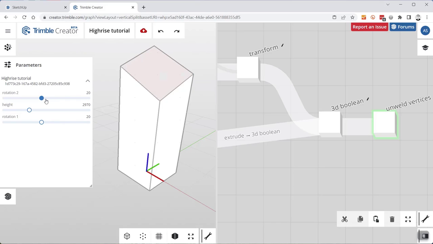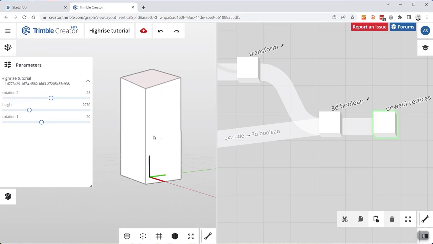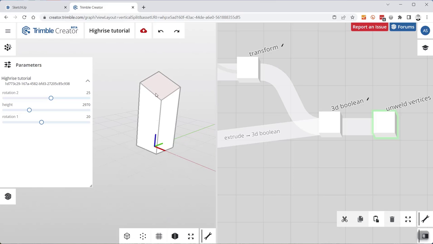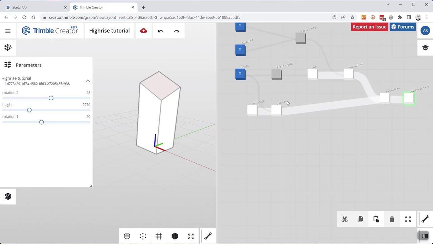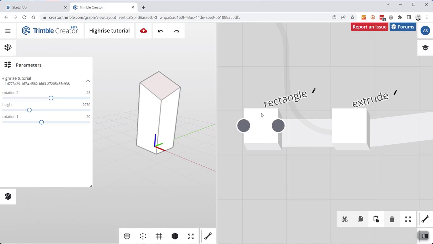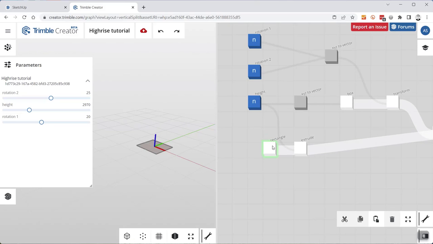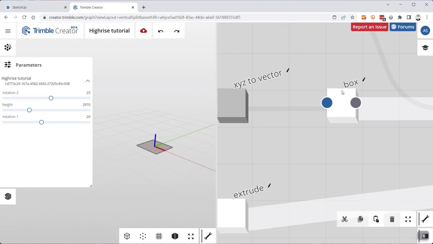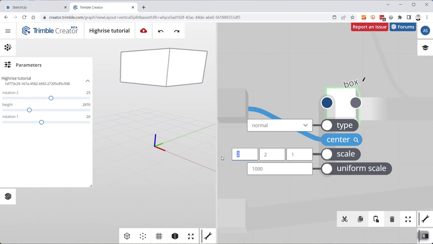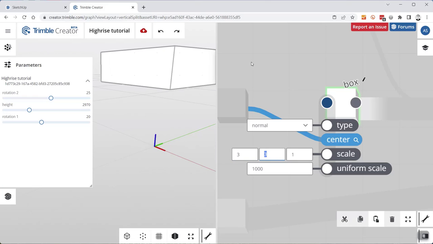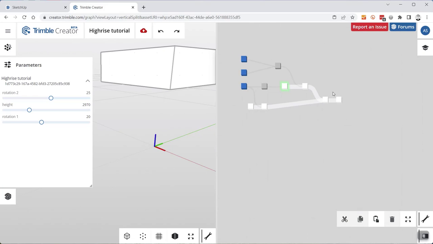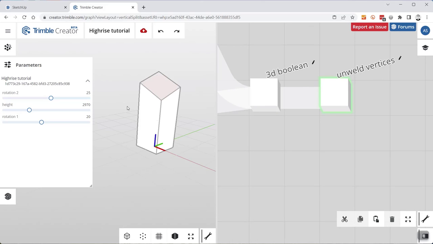But again, any of these typically require a little bit of error checking and troubleshooting, whether it works the way it's supposed to. So if I want to fix it, for example, I can go back up here to my original box, and maybe give it a scale of 3. And then go back here.